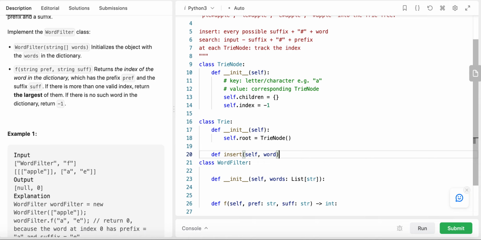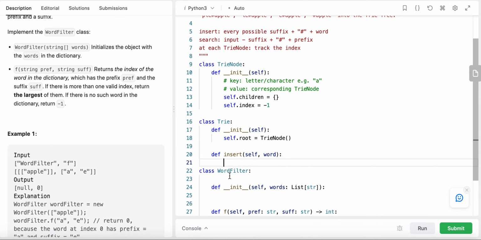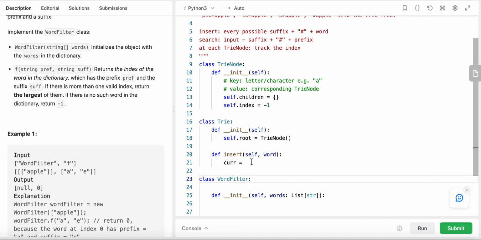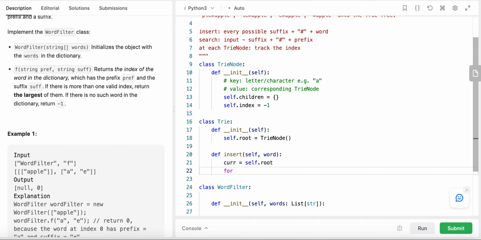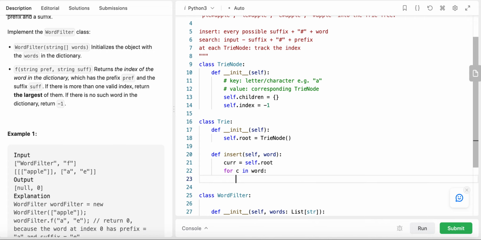So we want to insert a single word into the trie. So every time we insert it, we need to keep track of the current node. So this is just a standard implementation of the trie with a little bit of a tweak to actually incorporate this index. But overall, the code is very similar to what we implemented for the trie data structure. So the current node points to the root node at the very beginning.